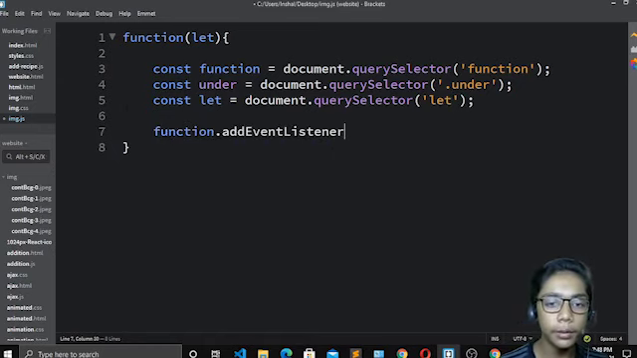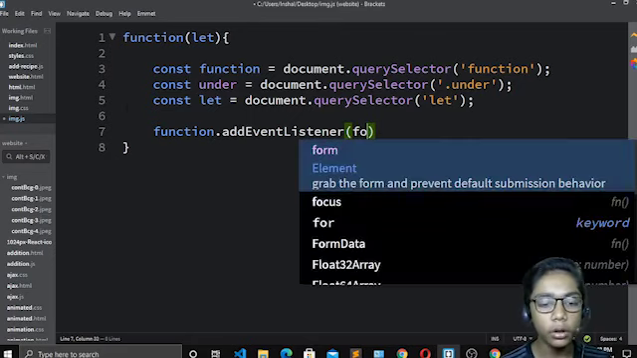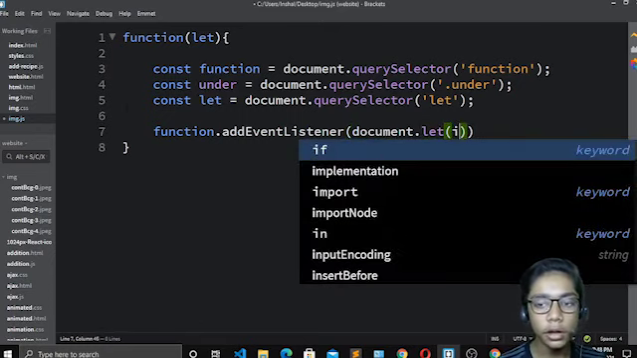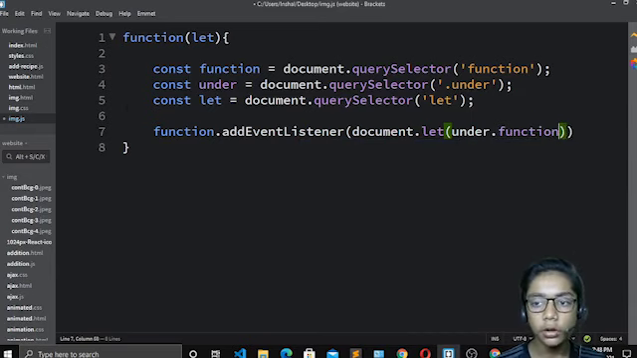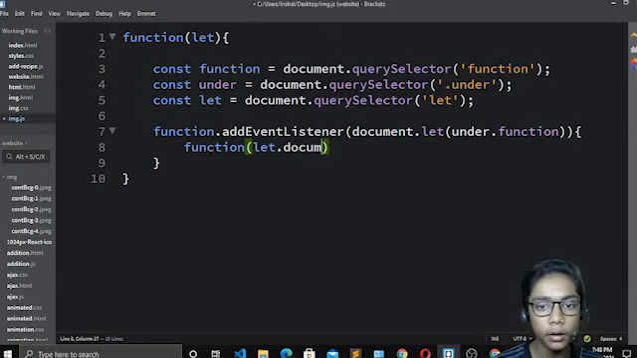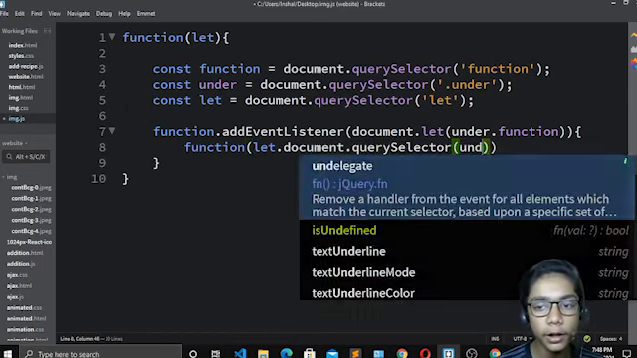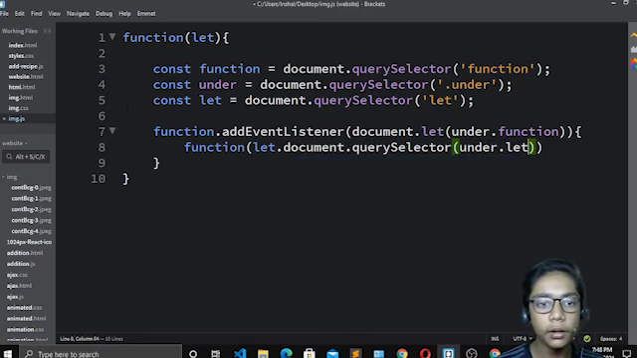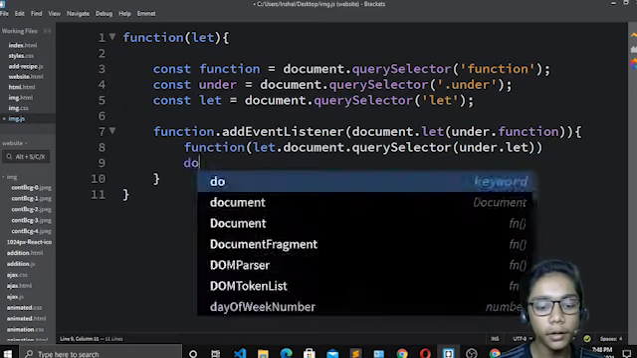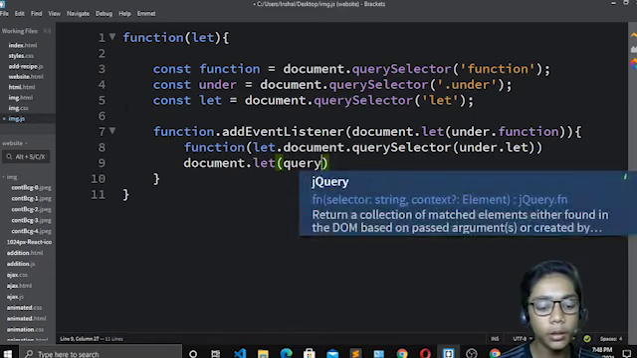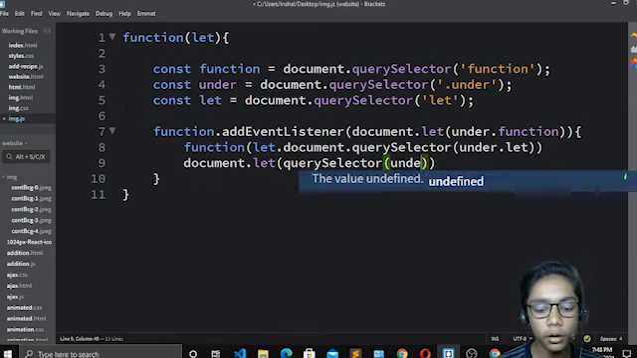Okay, so just here it is, so I will press that. Come over here and now write document. Write document dot let, and now write under. Come over here and write under dot function. Now write function and let dot document, and now write dot under. We will not write it like that, write query selector. Now write under dot let. Then write document dot let, and write query selector and write under dot function.